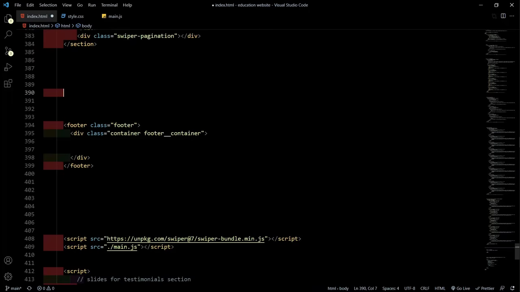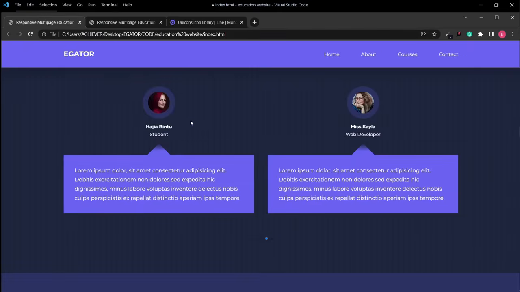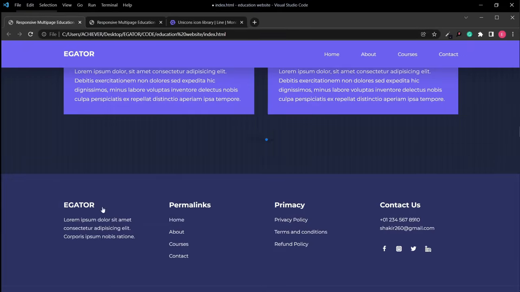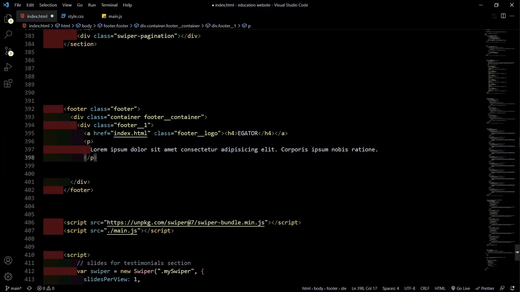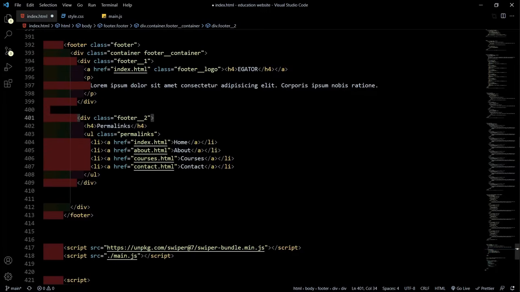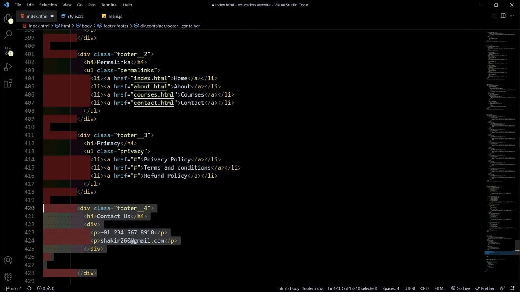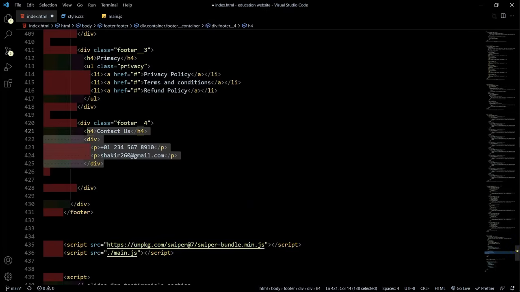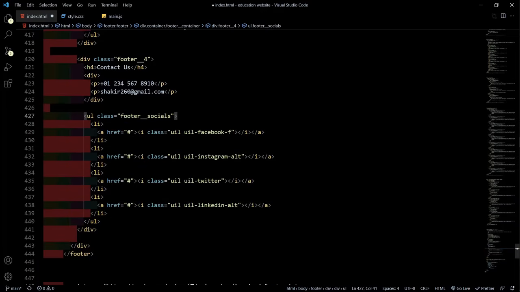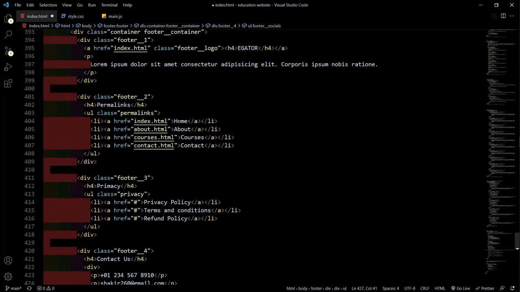Now for the footer section, I don't want to waste too much time here, so let's see. We are going to have it inside the footer tag, and inside of it we are going to have the container class and then a footer container class as well, right? And we are going to have 4 sections, as you can see here in the finished project. So 1, 2, 3, 4. The footer 1 is going to have the logo and then this paragraph here. The footer 2 is going to have the permalinks to the various pages that we have on this website. Footer 3 is going to have some privacy pages, and then footer 4 is going to have some contact details and socials, our social media links. All right, so that is all for the footer section.